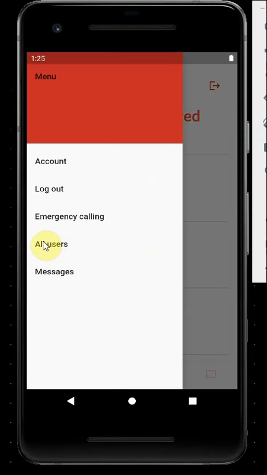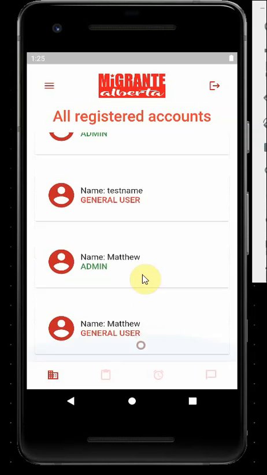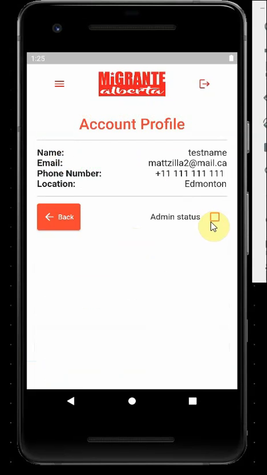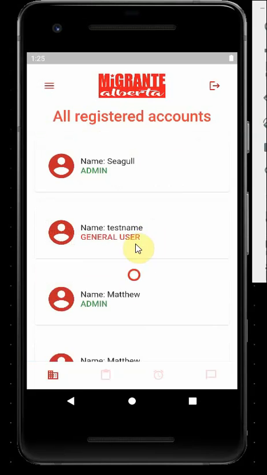In addition, another feature for admins is that you can view a list of all users. This will show you all users that are currently using the application, but you can also click them. In addition to this, you can view their email, phone number, and their location, and you can upgrade them to admin status if you want to change one of your normal users into an admin, such that they have privileges to create new content, edit content, etc. We click this, and it now updates that Matthew is an admin.